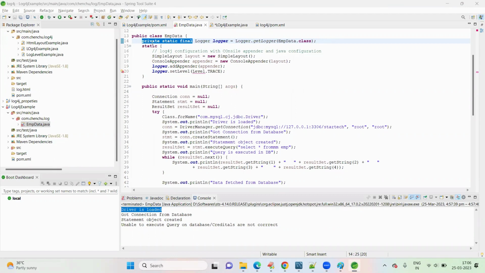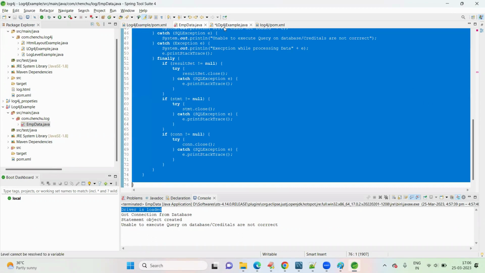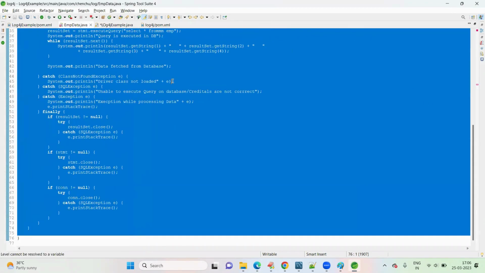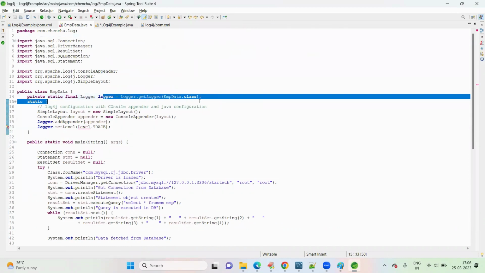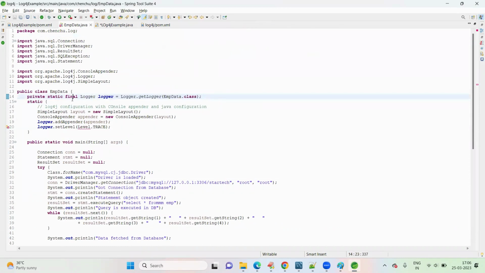Private means we cannot access this variable outside the class. Only within the class can you access this. Scope is within the class only. And static means the memory will be allocated for this at class loading time. Final means no one can reassign that variable. Don't forget core Java concepts.